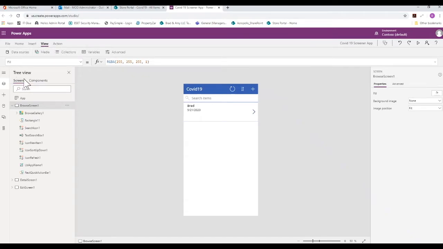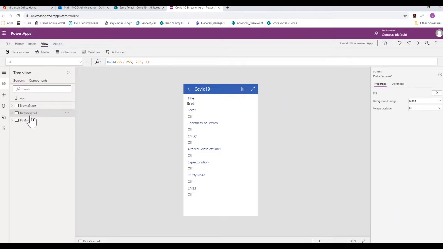So over here on the left in the tree view, this is your app, and it's made up of what they call screens. And then underneath screens, you have this particular control called a gallery. And then you have all the different sections underneath your gallery. So I'm going to go down and step through the screens. You have a detail screen. This actually shows the detail record from that initial screen that you select.